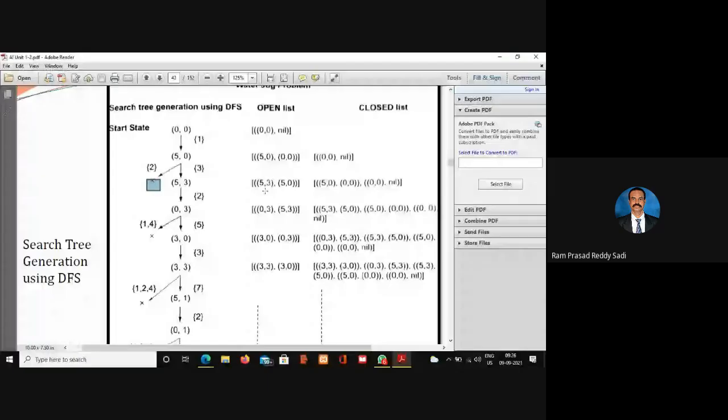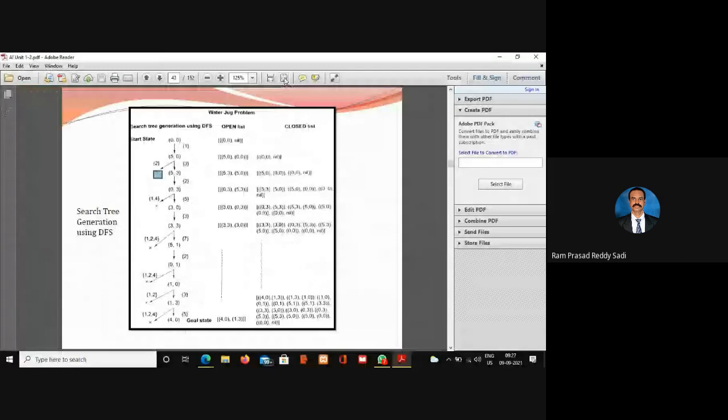So this will be your current open list. In the open list, you'll be having currently this node. And what are the nodes that are available in the closed list? All the visited nodes: 0, 0 and nil, and then 50, comma 0, 0, the parent of 50. The parent of 50 is 0, 0. That's how the process continues. On 50, if you apply rule number 2, what happens? Rule number 2 clearly says the first jug is to be emptied.